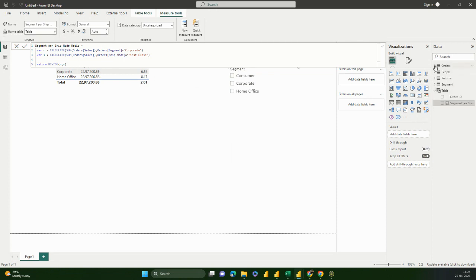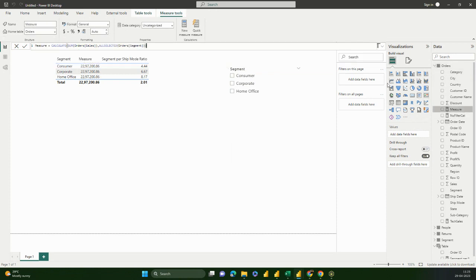So whenever I want to change anything, or migrate anything, or just want to do some testing or whatever, it is always a good practice that all measures are found in one single table rather than using multiple tables.